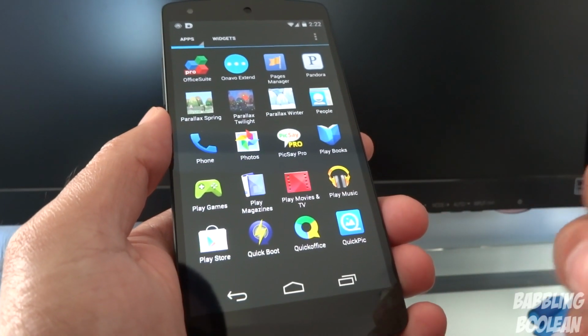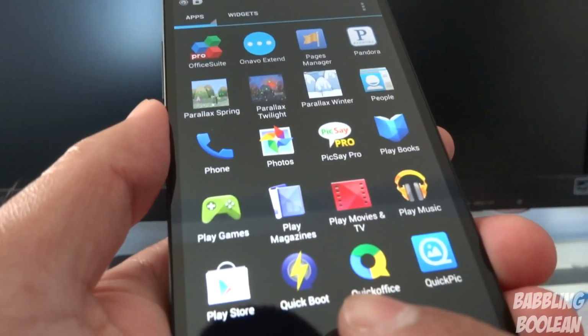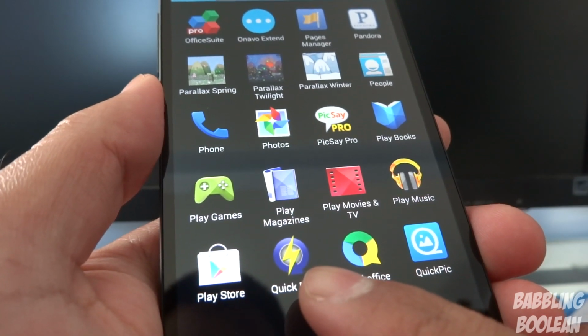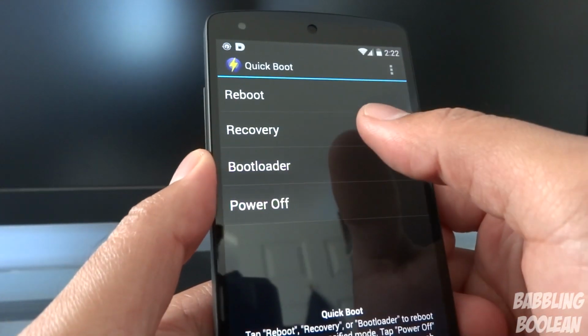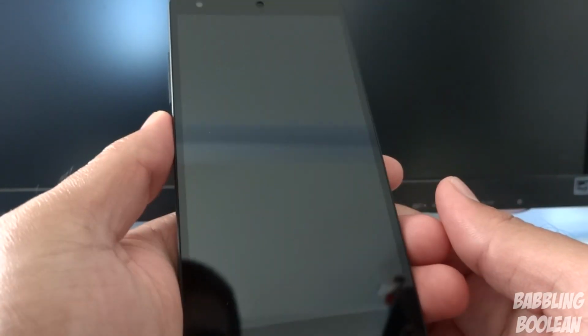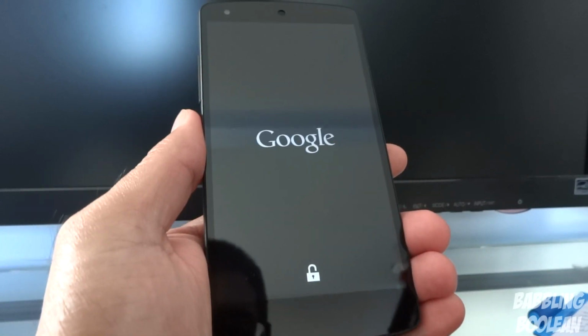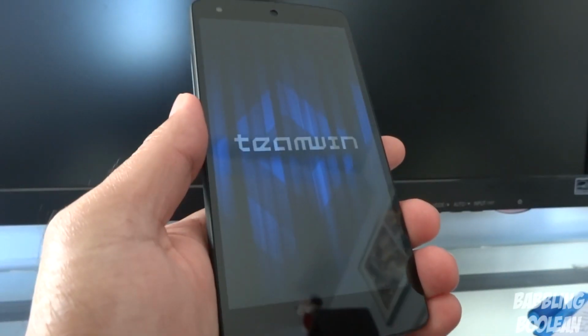So my personal preference on how to boot into recovery mode is to download and install an app called Quick Boot. I'll put a link to this app in the video description. I just open it up. I'm gonna reboot into recovery, so I'm just gonna select recovery. If you're using it for the first time, it might ask you for root access, just grant it, and it'll boot directly into recovery. You don't have to press any button combinations while starting up the phone.